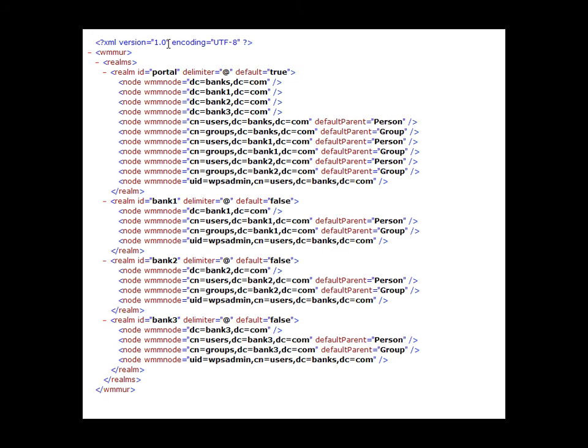This is a user registry configuration file for WebSphere Portal Member Manager called wmmur.xml. In this file, we map the realms in the LDAP registry to different virtual portals in WebSphere Portal Server. For example, we map the realm with ID Bank 1 to the LDAP suffix DC=bank1, DC=com. The realm ID portal is the default realm, and it includes all the suffixes in the banking example LDAP structure. Similarly, realms Bank 2 and Bank 3 include the suffixes for Bank 2 and Bank 3, respectively.